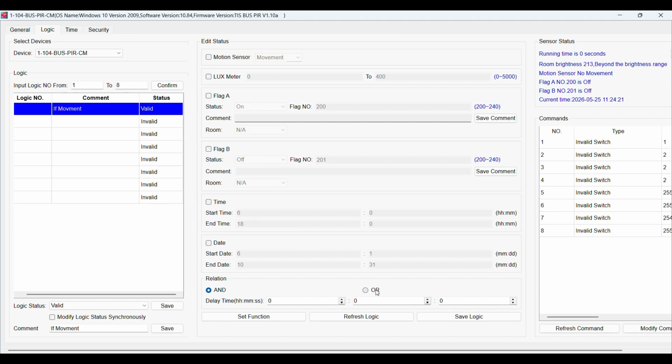Relation between conditions. The relation setting defines how conditions work together. If the relation is set to and, all conditions must be true for the command to run. For example, motion is detected and the light level is between 0 and 400 lux. If the relation is set to or, only one condition needs to be true for the command to run.